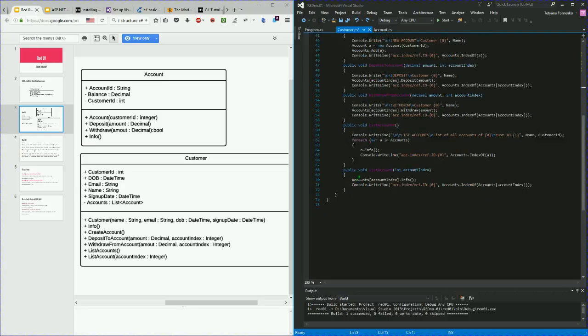Next method is list account. This method will use the same method info from the class account, but for a specific account from the list of accounts. We will find it by using the argument that we pass to the method list account, integer account index. We'll use it by pointing at which position is the account that we want to use method info on.